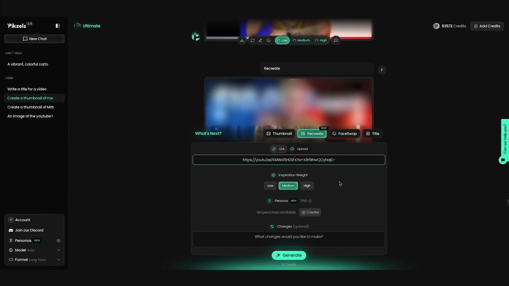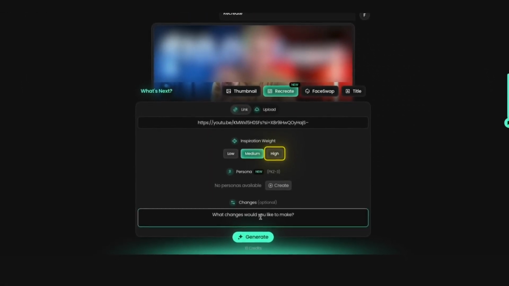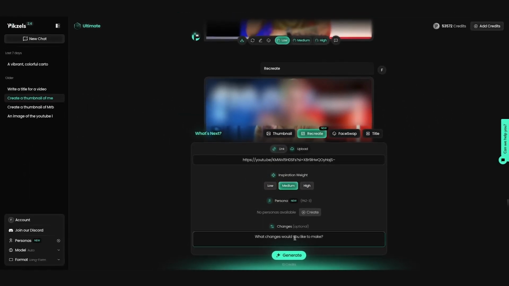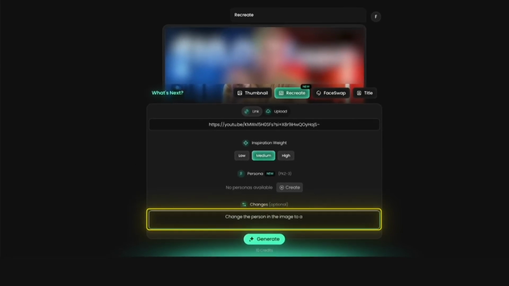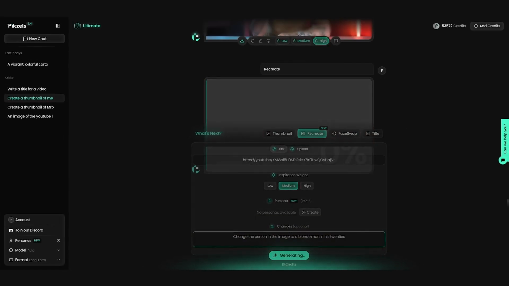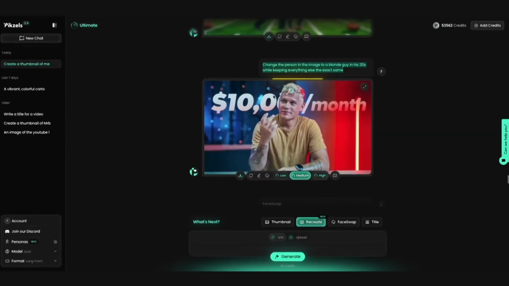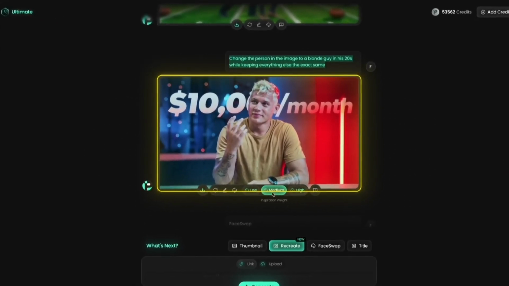Next, you have to decide how much you want it to look like the original by picking an inspiration weight, as they call it. If you choose high, it'll look very similar. And if you choose low, you'll give Pixels more creative freedom. It's pretty straightforward. You can enter a prompt if you want to make any specific changes to it. For example, changing the person in the image to yourself. To do that, I'll write something like, change the person in the image to a blonde man in his 20s. Then just hit generate. And as you can see, it did exactly what I asked for. I got the thumbnail with the same text and background while changing only the person.